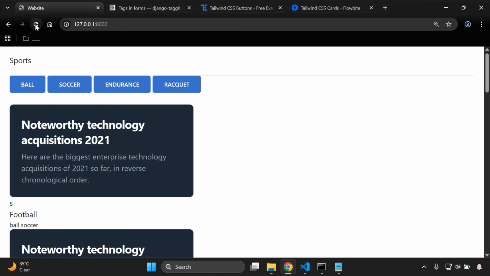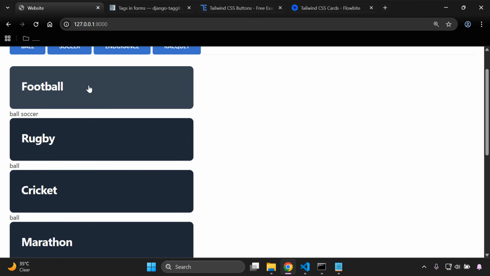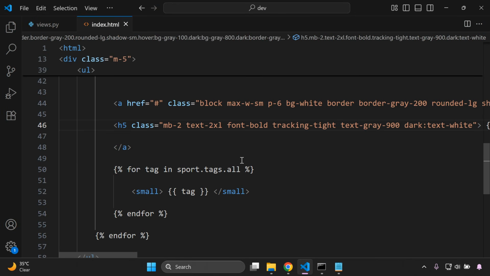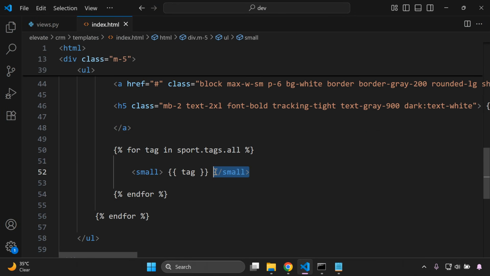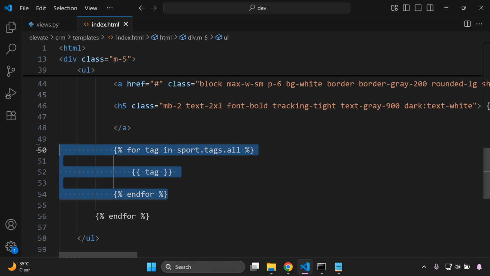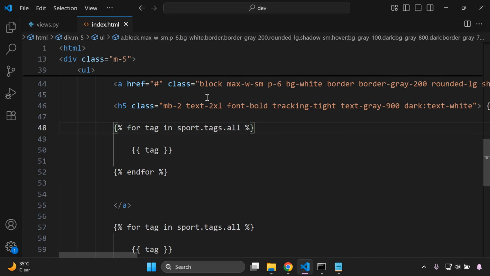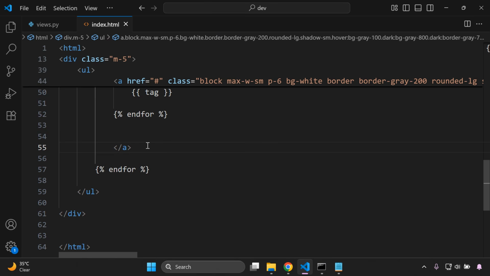Now if we go back and refresh, we can see the categories are there, but the tags are missing. We want the tags to be in it as well. So let's go ahead and do just that. Let's adjust it. What we can essentially do is just remove this small tag. Okay, and what we're going to do now is move it within the A tag itself. So let's move this within, like that. We want it to be on the card itself. We can leave the for loop outside.